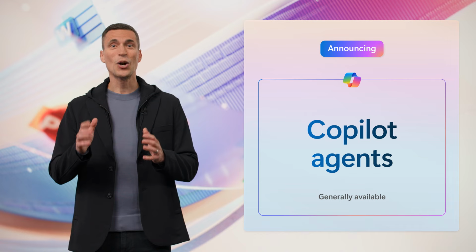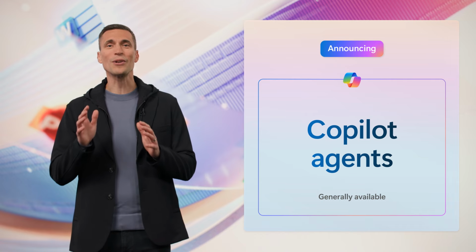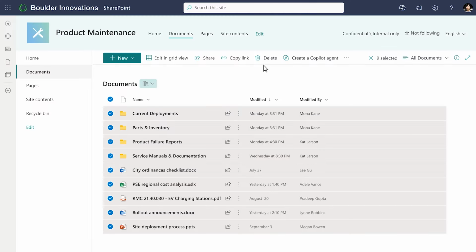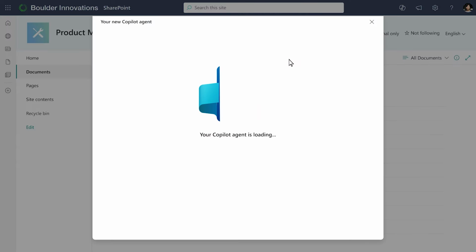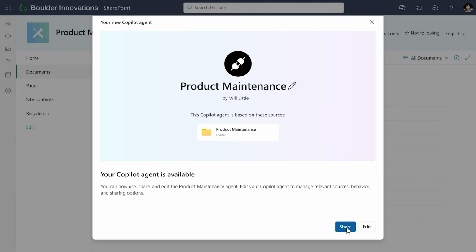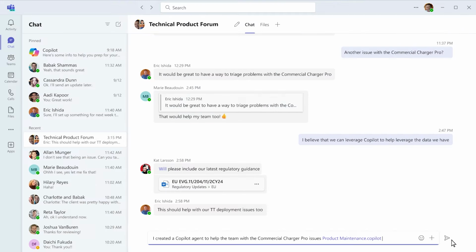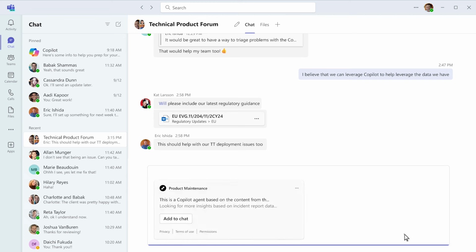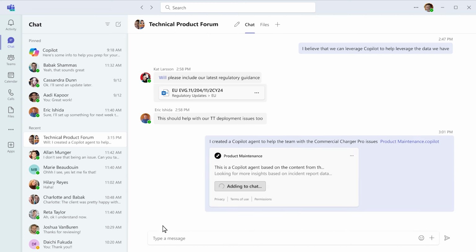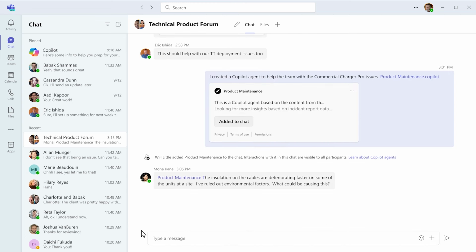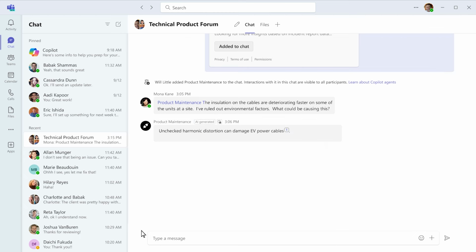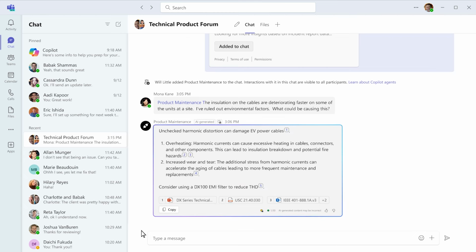We're enabling every organization to break free of yesterday's take on business process. Copilot agents supercharge every business process. You can create an agent with a single click from any SharePoint site, library, or folder. In just a few seconds, your Copilot agent is ready to be used or shared with others. Let's add it to your Teams chat so everyone can work with the agent. Now all those artifacts in SharePoint are immediately accessible and useful, so Copilot can reason over all the relevant content to find what your team needs.